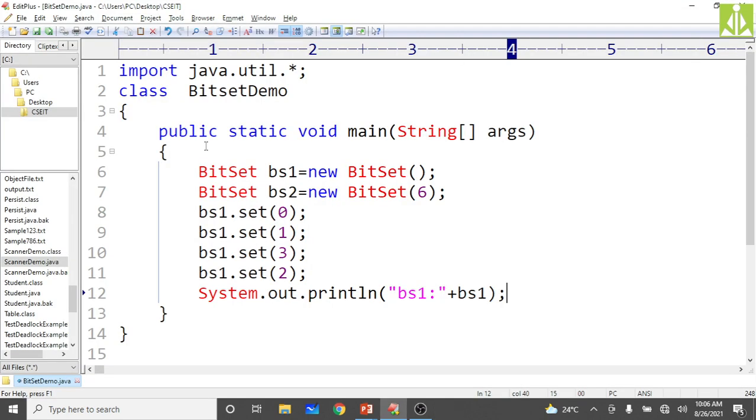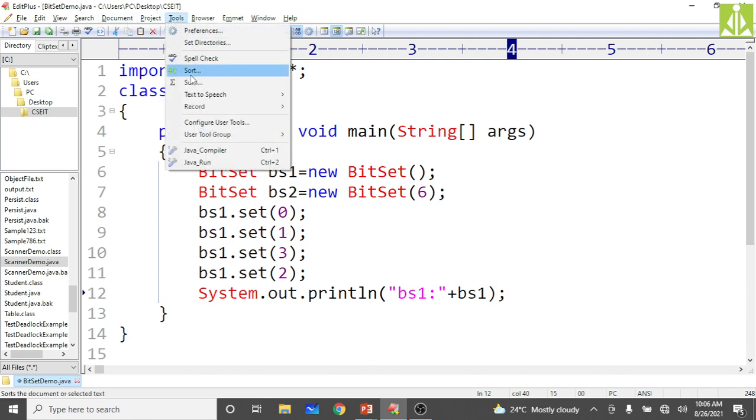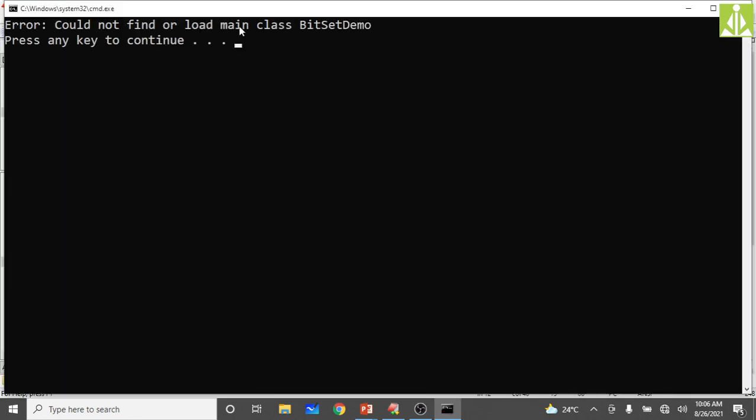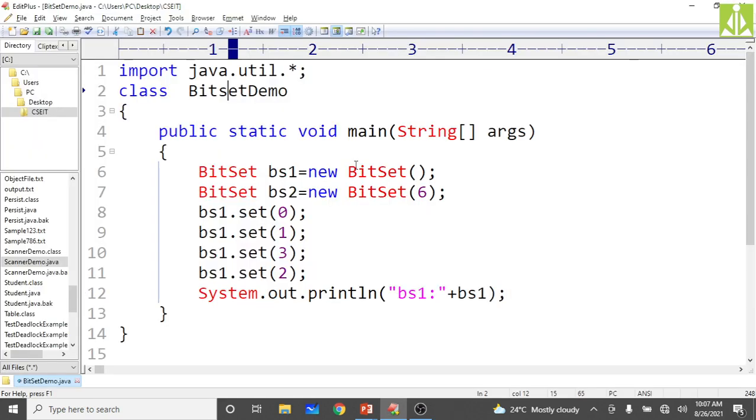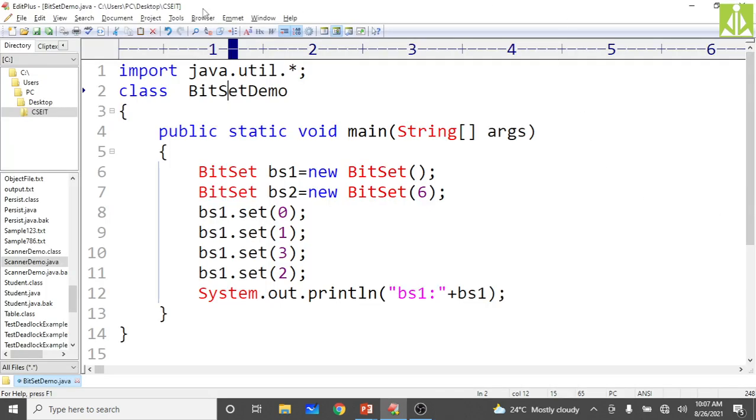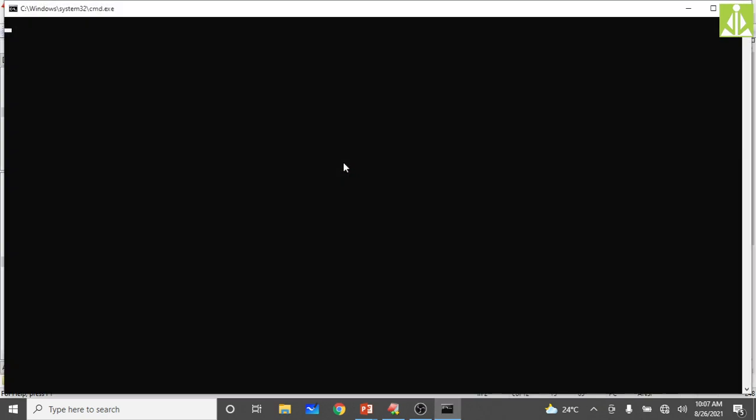As you can see, the program got compiled successfully. Now we are executing. Could not find or load main class BitSetDemo. I have given the s as small in the public class name, so I'm making it capital, because in the file name I have given capital. That's the reason. Compile it. Okay, it is correct. Now you just execute.